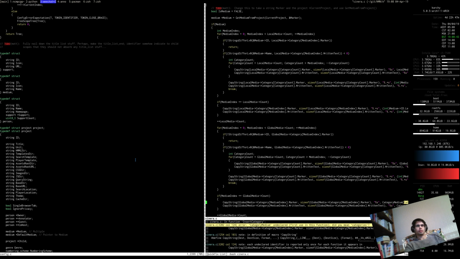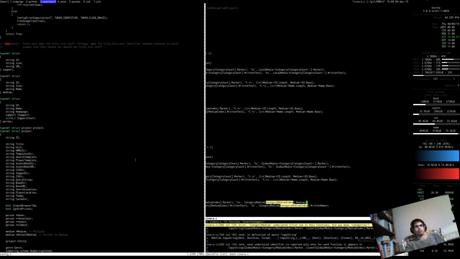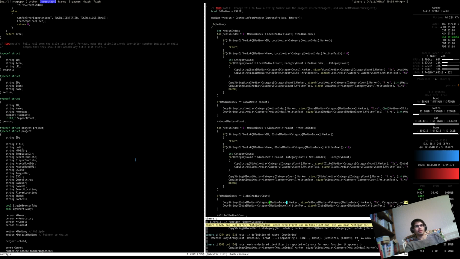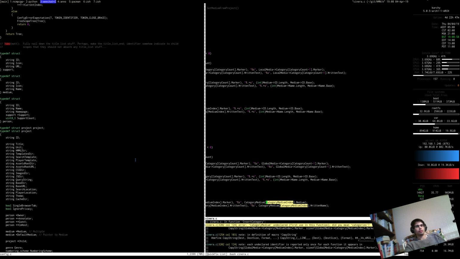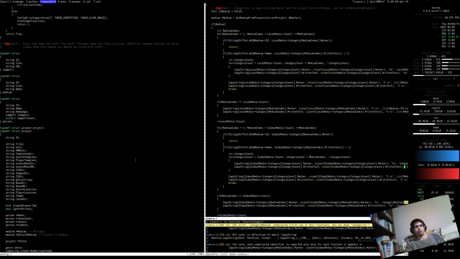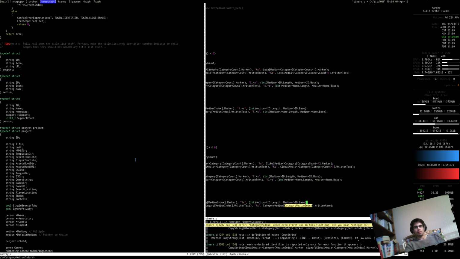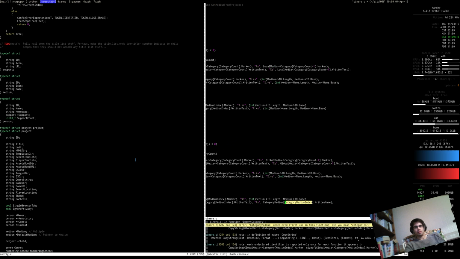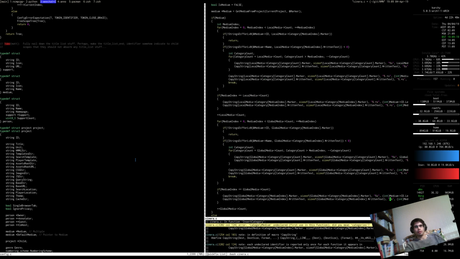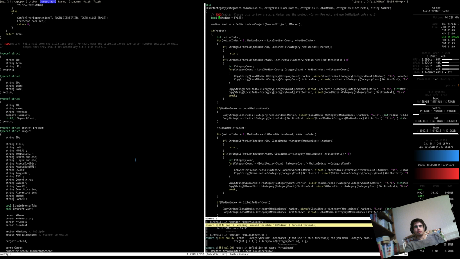Medium index is the local medium index, right? Yeah. Category medium index, yeah. The category medium index was like the index into that array that we just got rid of. One use variable is medium.